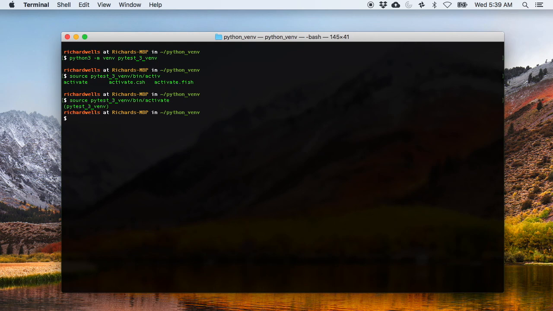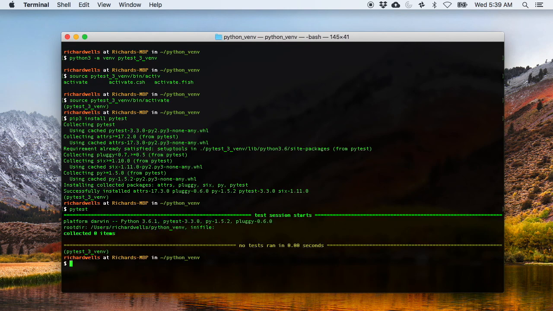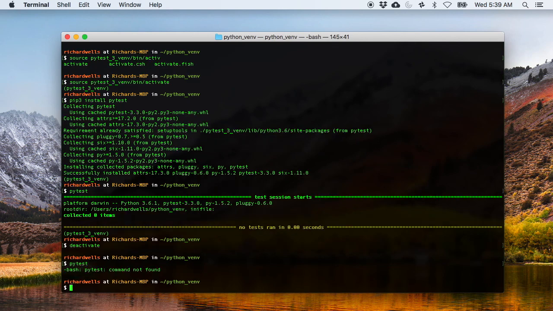At this point, I can install Python packages that are specifically needed in this virtual environment. I'll go ahead and install PyTest and verify that it works. To deactivate the virtual environment, I simply type in deactivate. Now that I'm not running this virtual environment, I'll verify PyTest is no longer available by running PyTest on the command line. To delete the virtual environment, I just delete the environment's top-level directory.